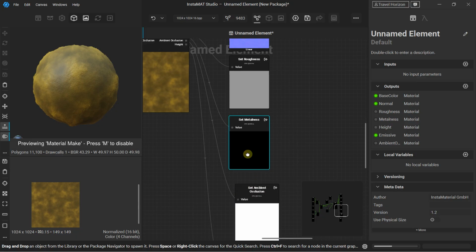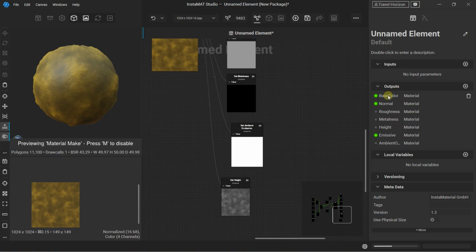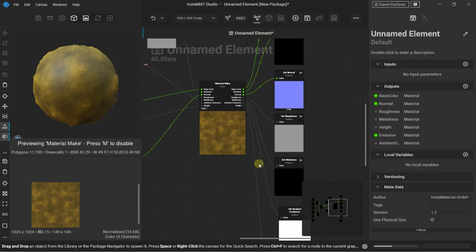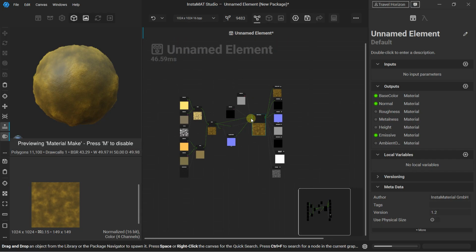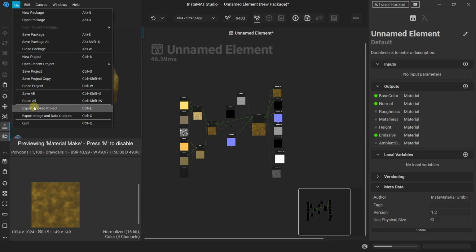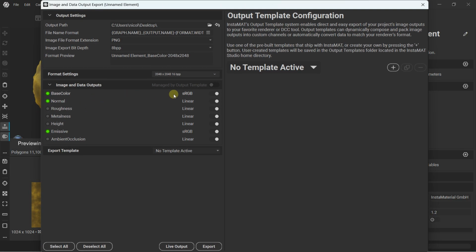So to create a realistic PBR material, you need to have different types of information. Generally, we have at least three or four information: base color, normal, roughness, metalness. But we can have more information. Here we can obtain until seven, depending on the inputs that you use. Now, if I go on the exportation panels, I can go on File, Export Image and Data Output, and now I have all the image and data output.